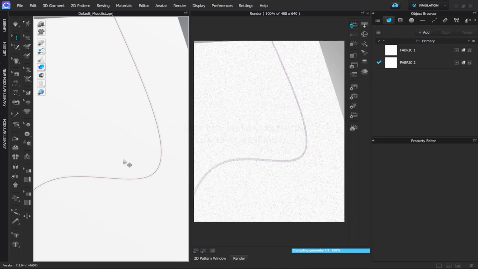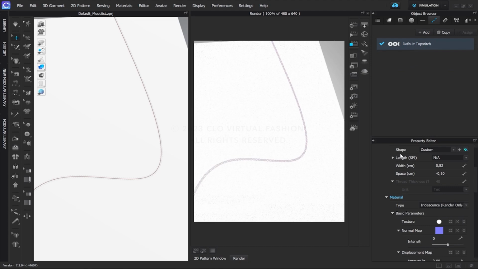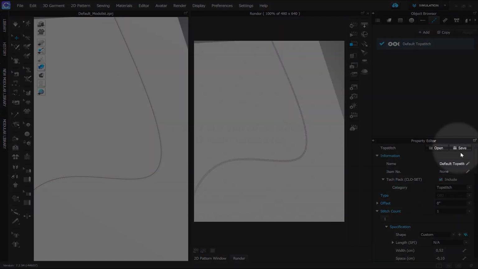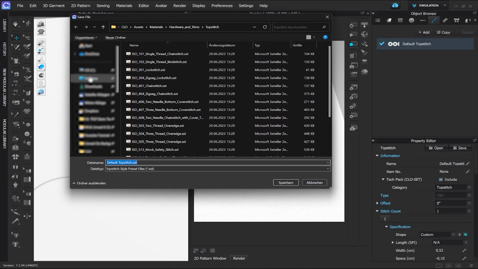Now we can also see the iridescent effect on the sequins. If we would render our image, it could look something like this. After we finished, we can of course save our custom sequin for the next project by going to the top of the property editor of our Topstitch, click save, choose a location and click OK.